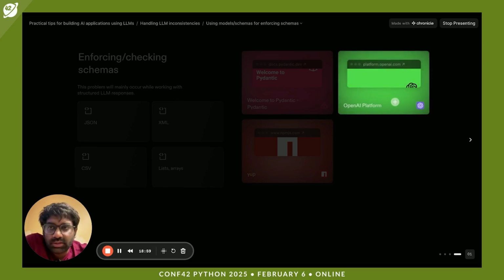So if you're using GPT models and OpenAI APIs, there is a response format field where you can specify a Pydantic class, and the OpenAI APIs themselves will try to enforce the structure. But there's one problem here: if you want to switch out the model and use something else like Claude or Grok, then you have basically lost the structured output capabilities, because those are not available right now in other LLM APIs.